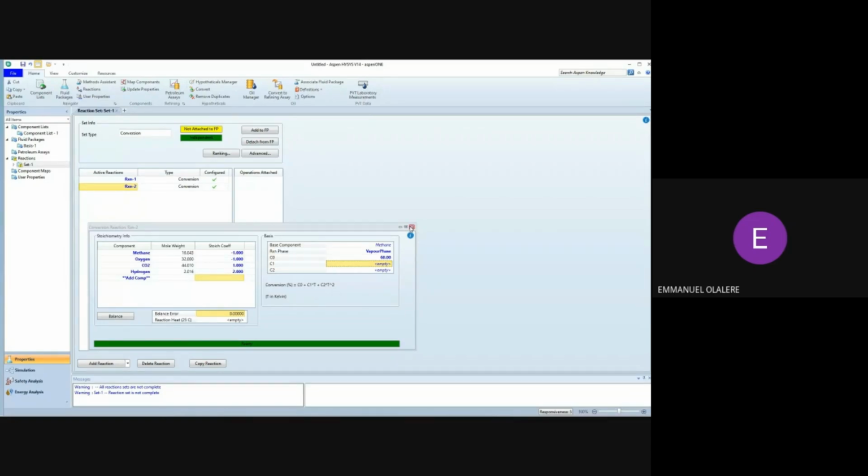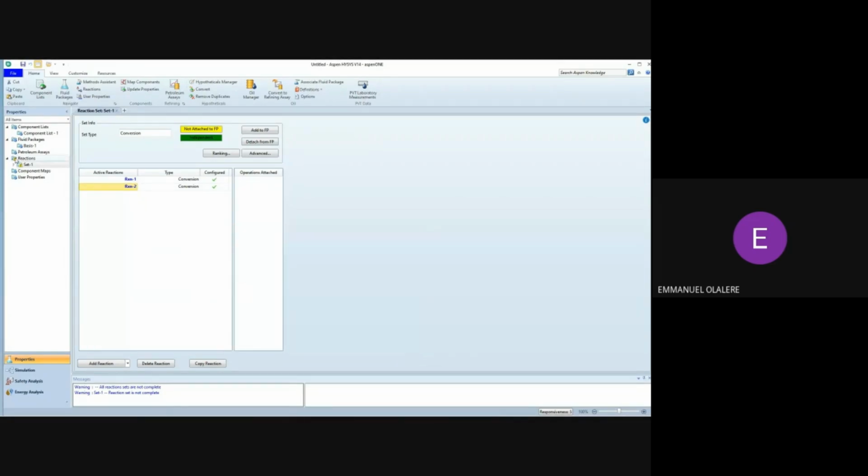So after specifying your reactions, which we've done, we come to reaction sets. Open a reaction set, click on the reaction set, add the reaction. I have 2 reactions, so I've added the 2 reactions. The next thing you're going to do is add to fluid package, so that whatever calculation you want to do will be done in that fluid package. So I add the set to the fluid package, which is Peng-Robinson, and my specification is ready. So I can now come to my simulation.